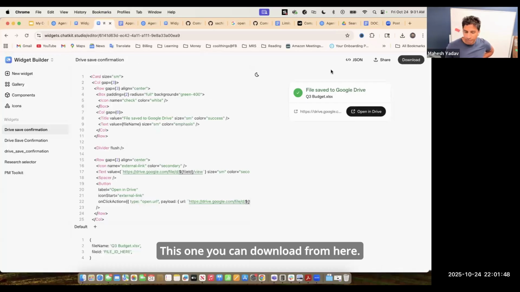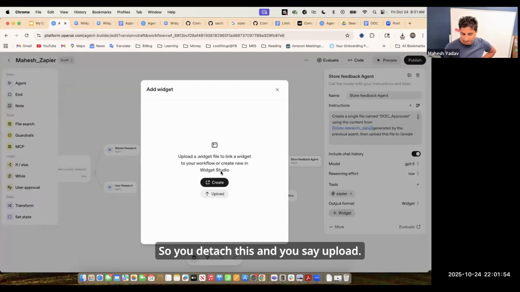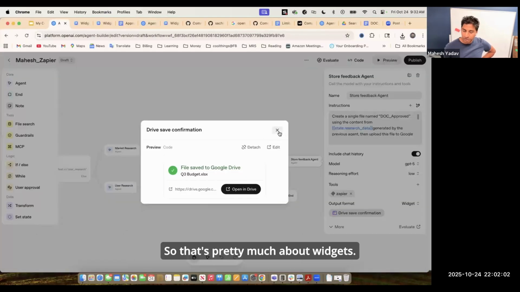This one you can download from here. And once you download, you can upload this one. So you detach this and you say upload. You can upload your newly created one. So that's pretty much about widgets.